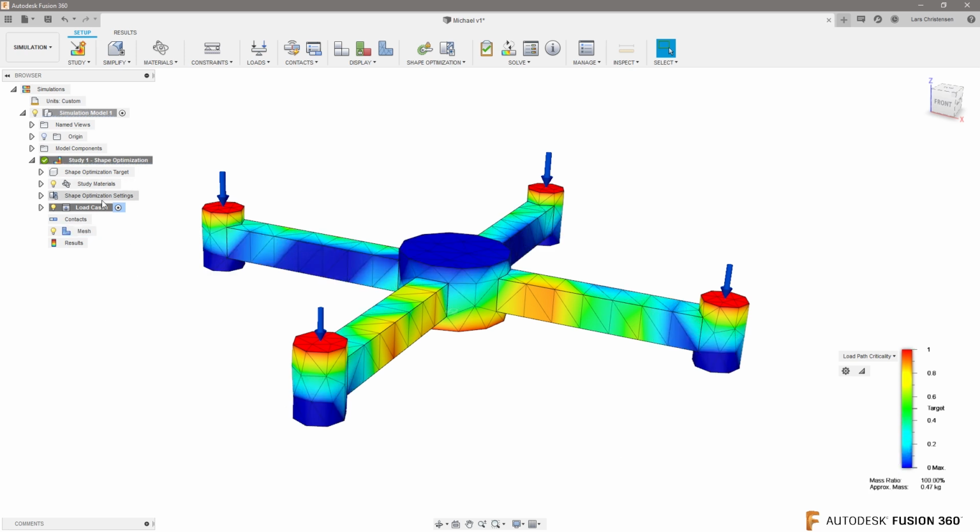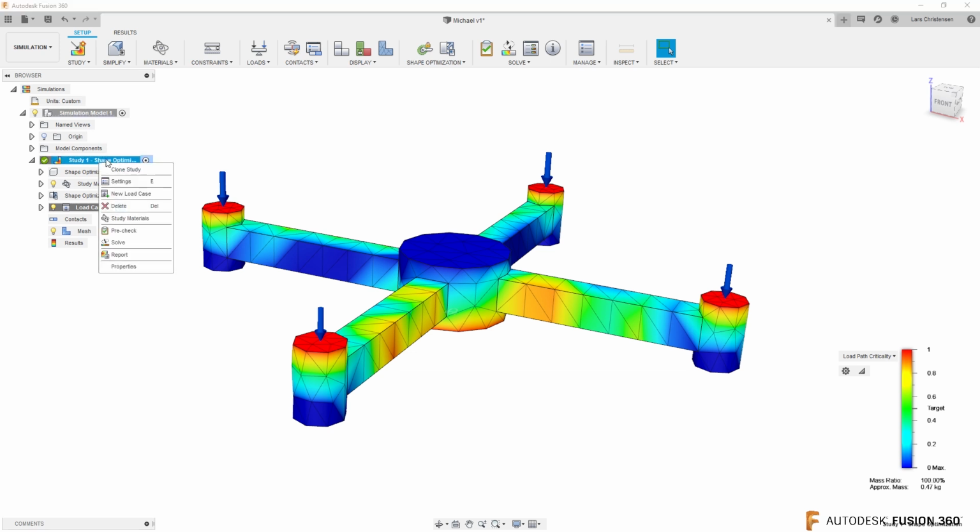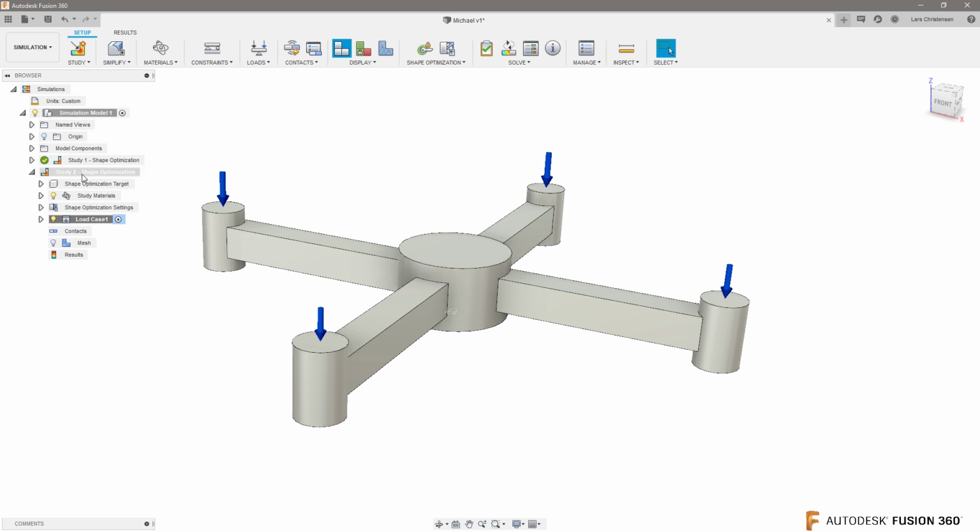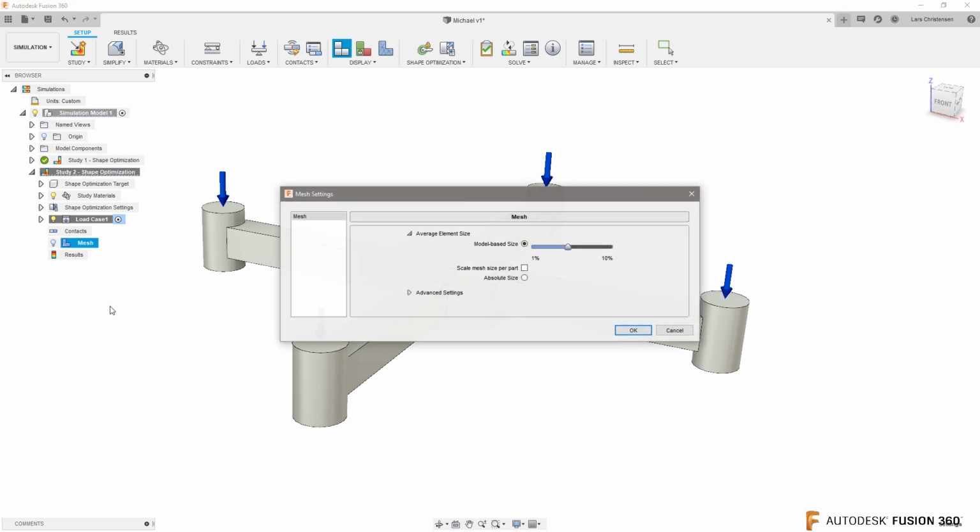So what I'm going to do is run the study one more time. I'm going to right click up here and say clone the study. Clone the study gives me study number 2. So I pretty much just took the original study that we just ran and I'm going to copy it again. Now I'm going to go in and edit the mesh.